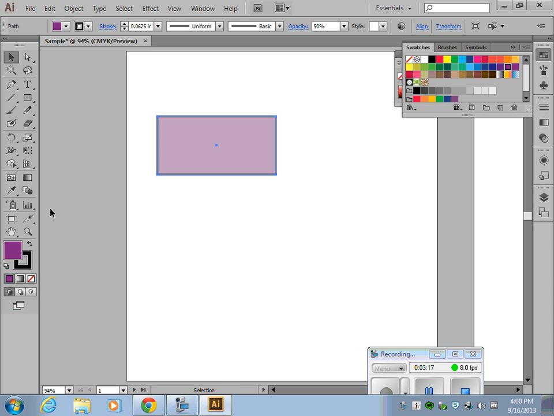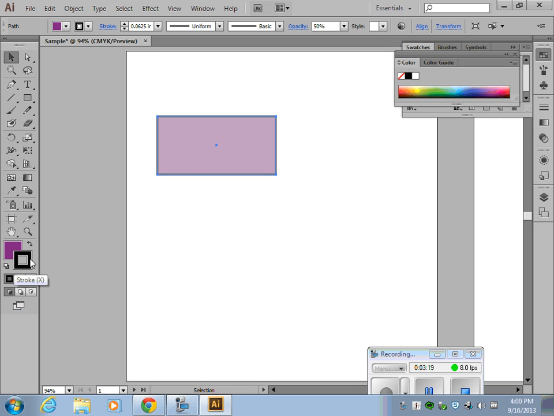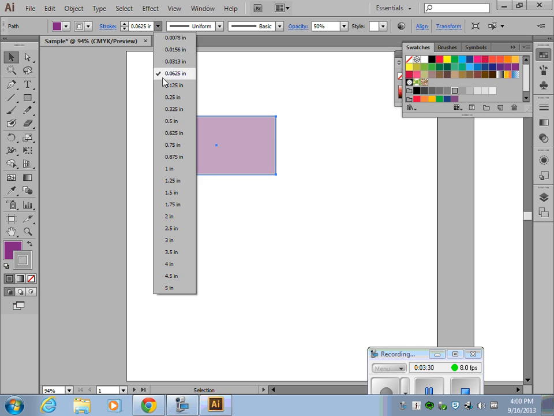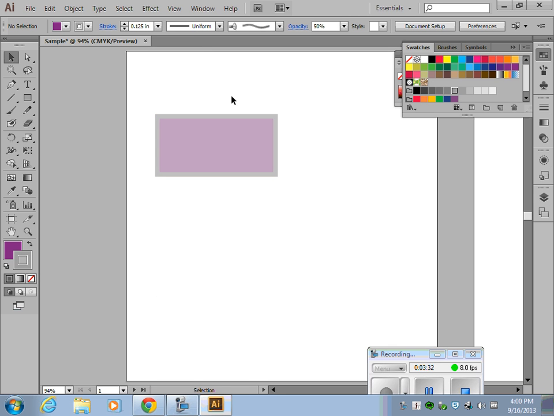And the stroke right now is black. Let's give that some NLRA colors. So let's go over here and let's choose our grays. Okay. And that's not showing up very well. So let's go a little wider yet. Okay, bingo. So now we kind of have an NLRA colored box. The stroke is gray and the fill is purple. Pretty basic stuff to start.